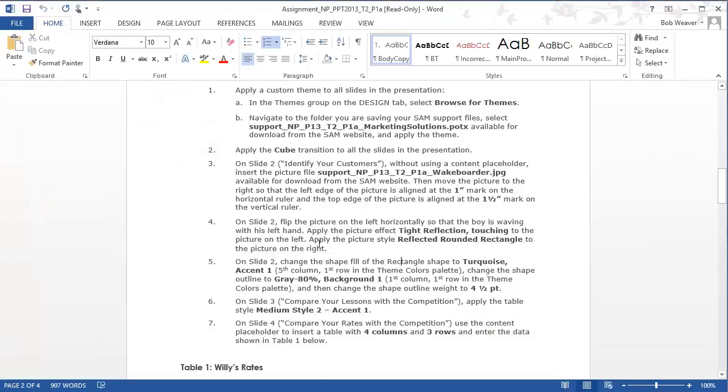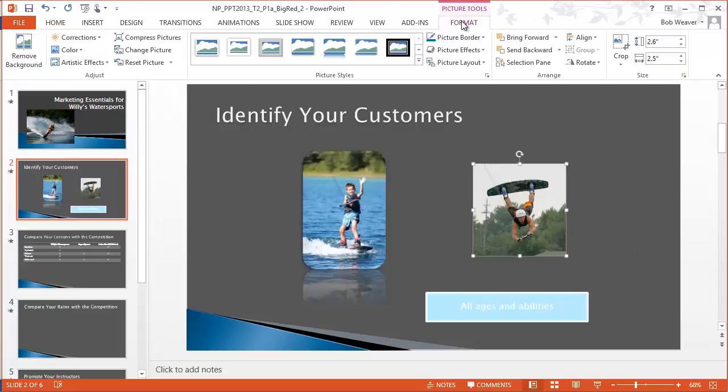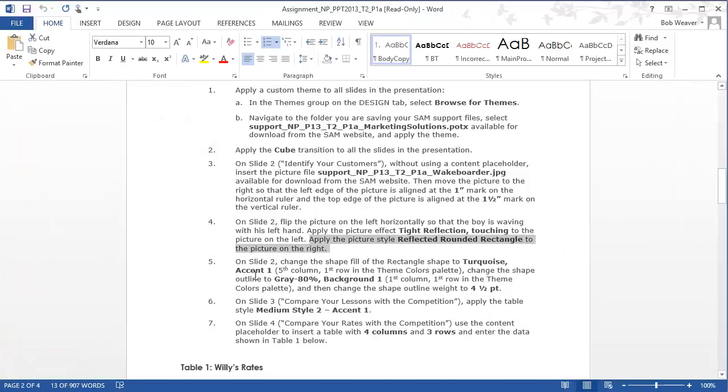On the second one, the picture on the right, we're supposed to apply the picture style, reflected rounded rectangle. So here's the picture on the right. In the context sensitive menu, I want to do picture style, which I think is this fifth option here in the styles group, and reflected rounded rectangle is right there. So I apply that to the figure on the right.